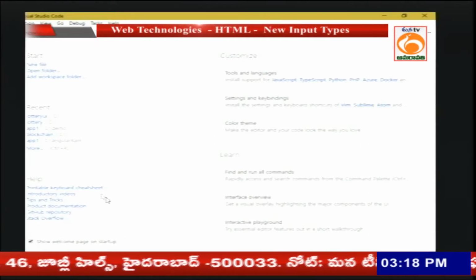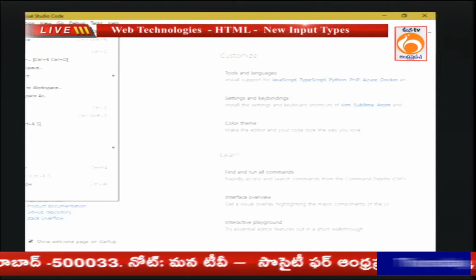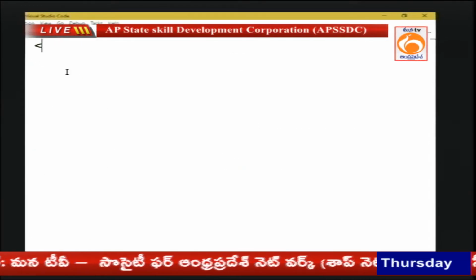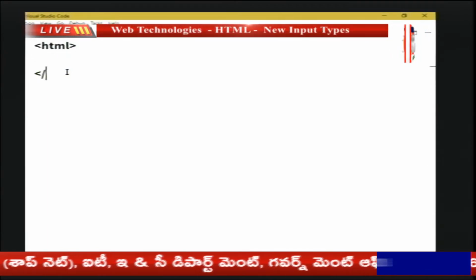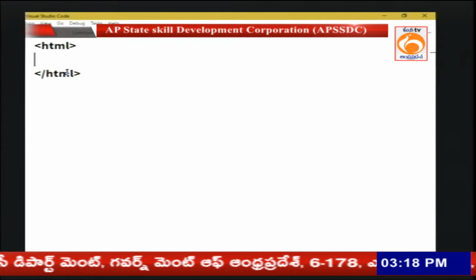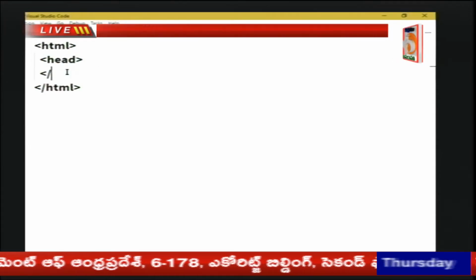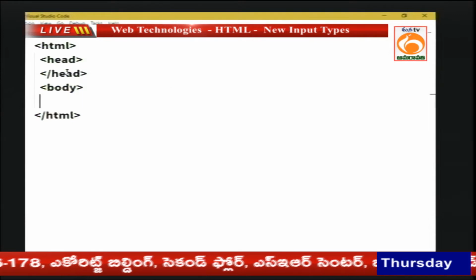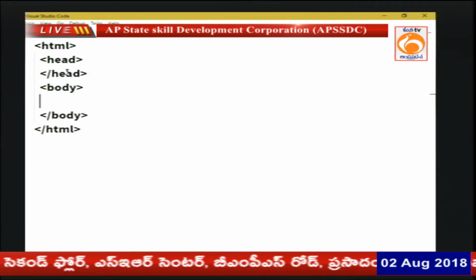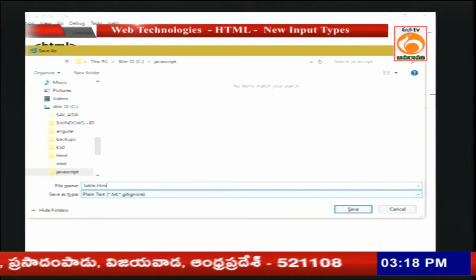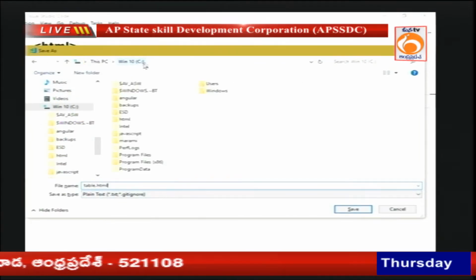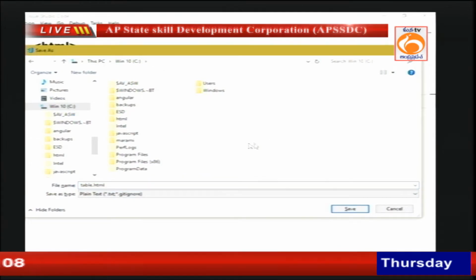Now, let us try to understand the program. Okay, so here first we have to create a table. First HTML program begins, HTML program ends. Inside the HTML, we have to place head and body. Now, let us save this as table.html. Where we have to save this? In C:\HTML.